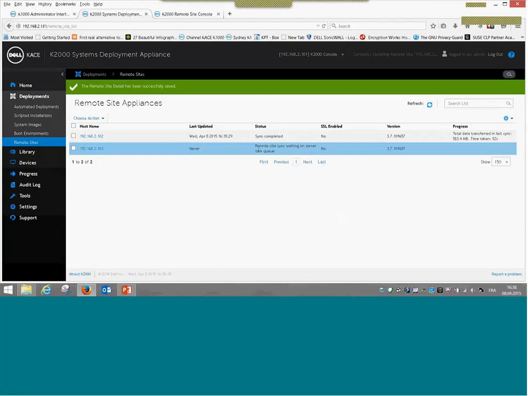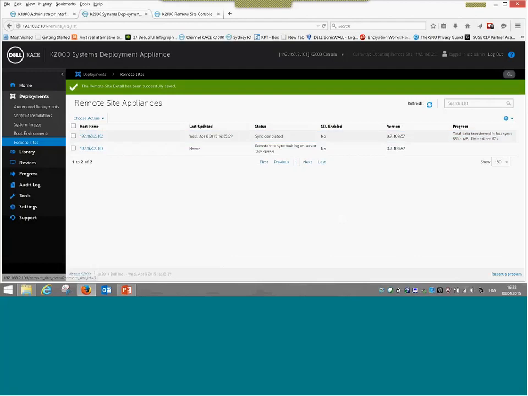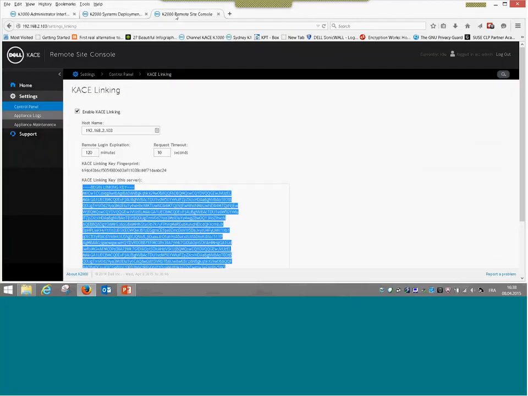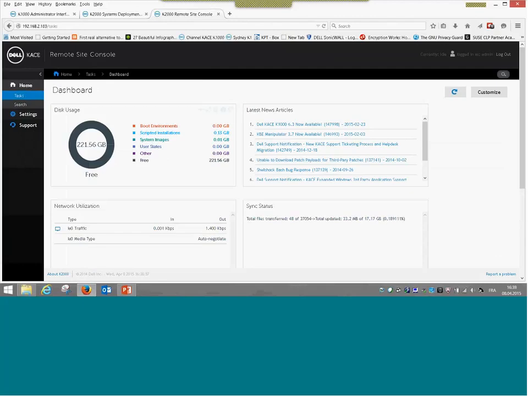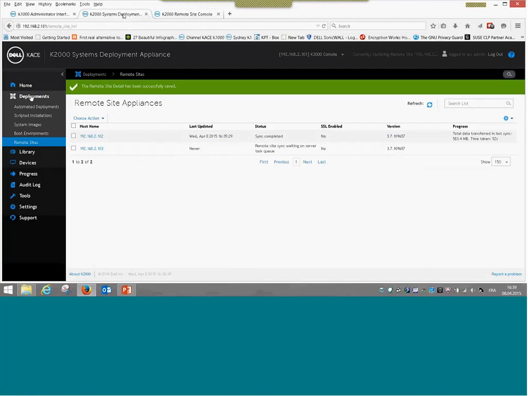You see remote sites waiting on server task queue, and the synchronization will start. So this is a very straightforward process, and our replications are running. And within a few minutes, you will see on your remote sites the data starting to be copied and move forward into your replication. So this is a very simple process. Again, no extra costs for getting the remote site.